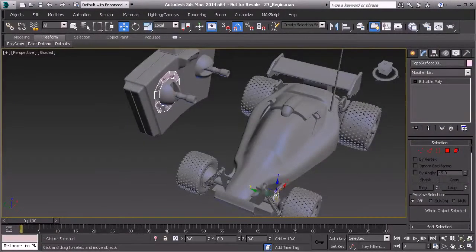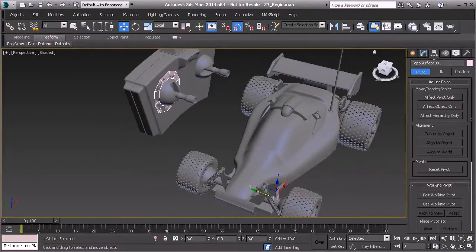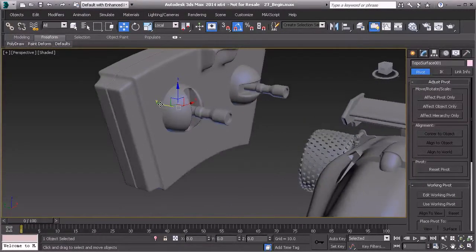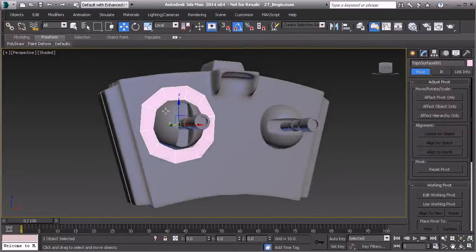Now notice that the Move tool is way down here. Let's go ahead and go to our Hierarchy panel, Effect Pivot Only, and center it to that particular object. Now I'm going to move that away just a little bit, and then let's create the rest of our geometry.